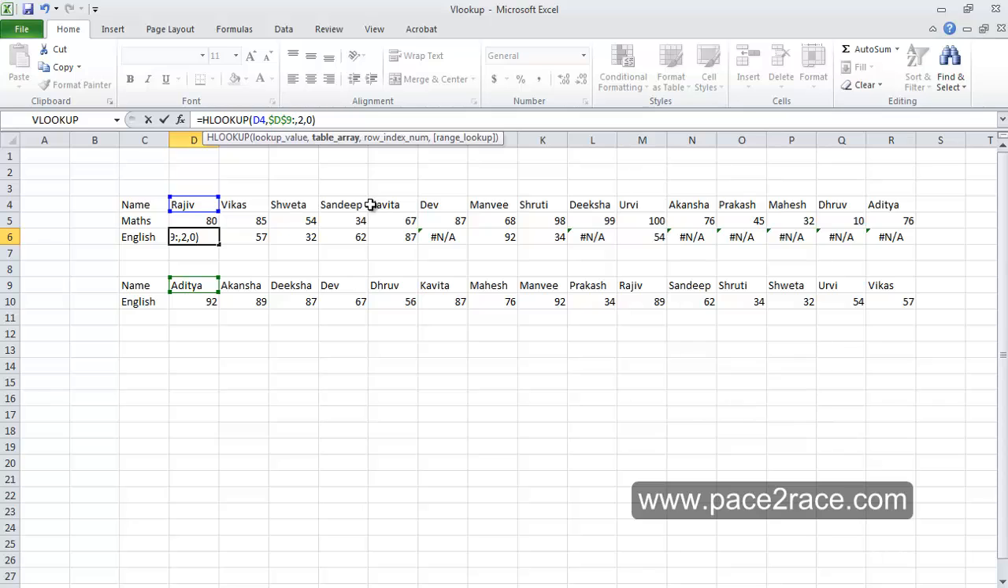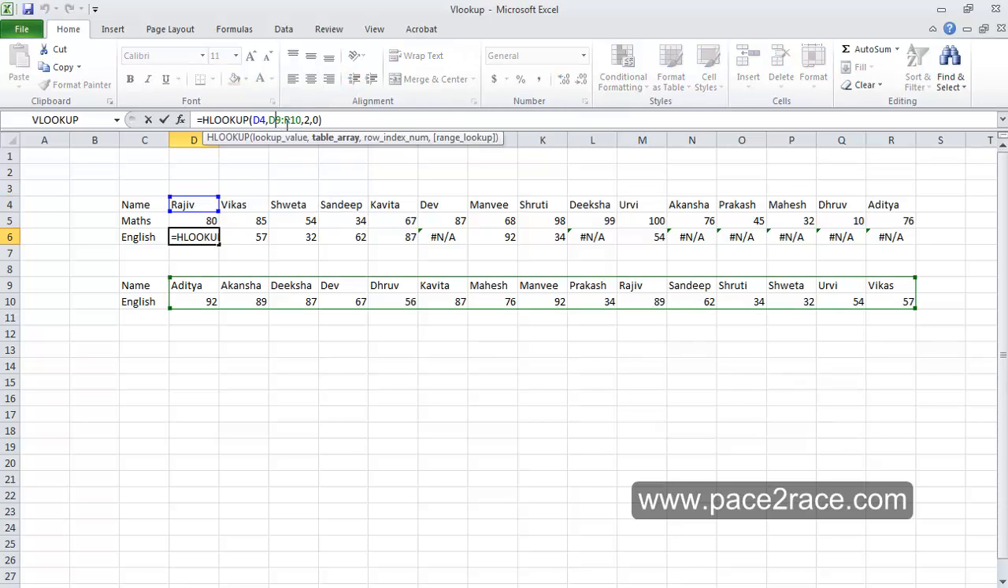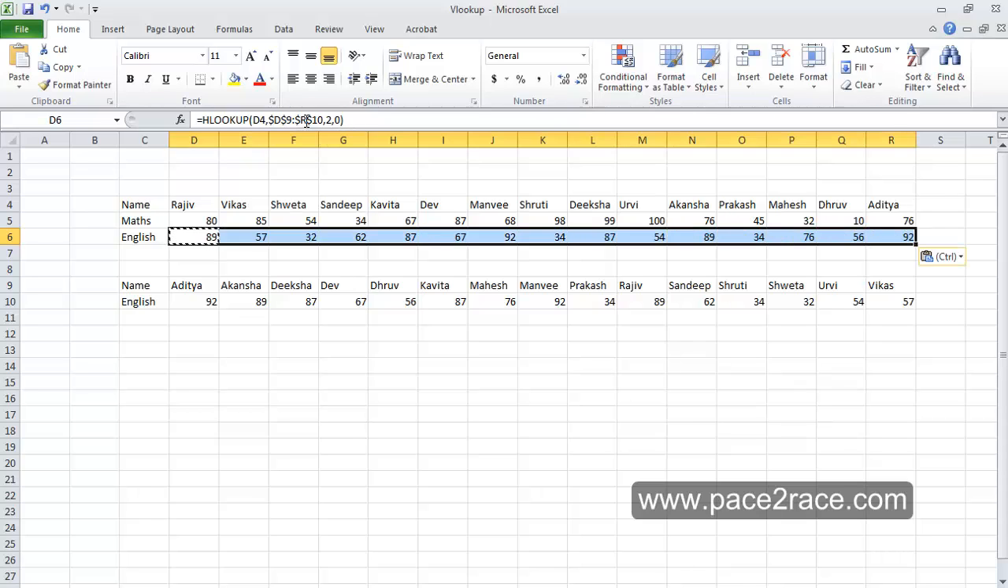This formula is exactly, as I told you earlier, exactly like VLOOKUP, the only difference is that VLOOKUP is vertical and HLOOKUP is horizontal. If I copy it and paste it, it will be okay.